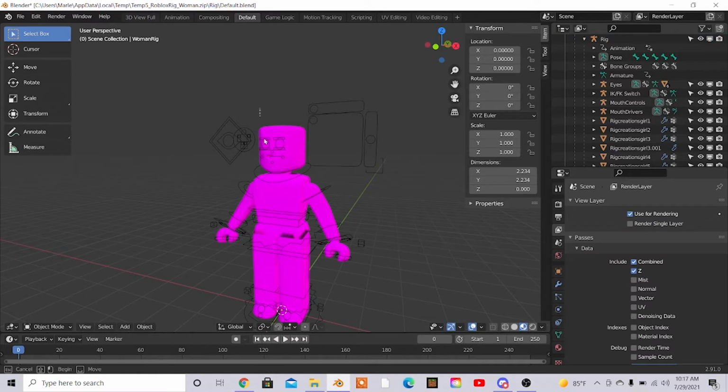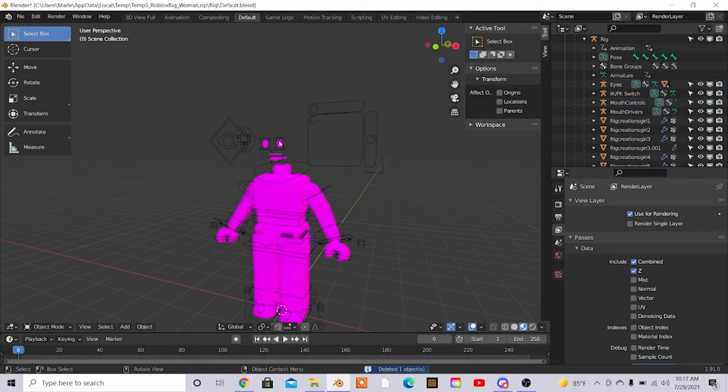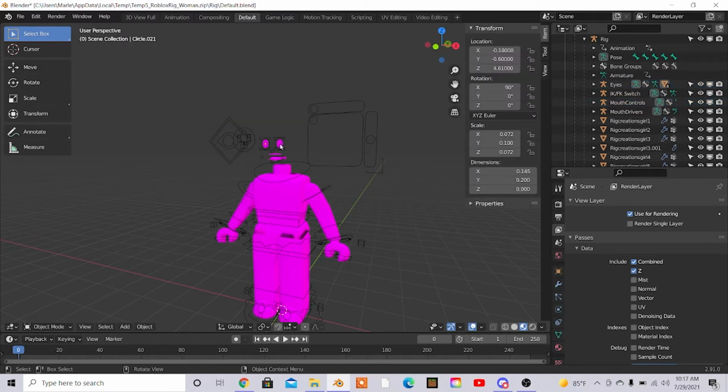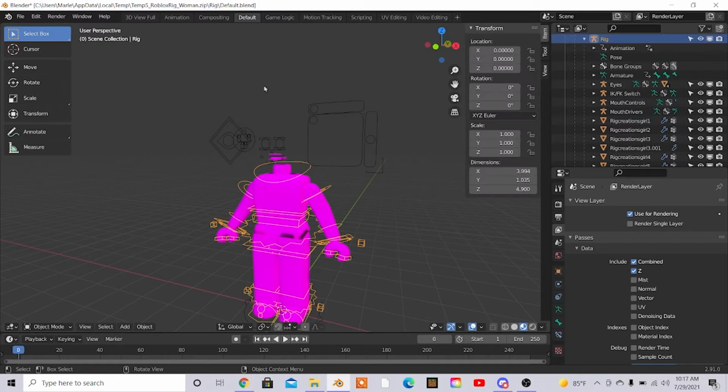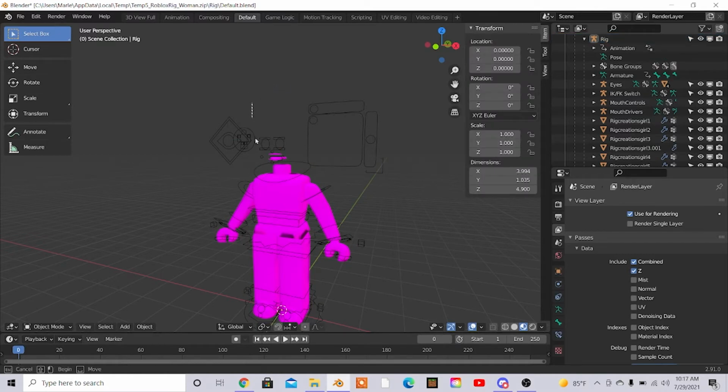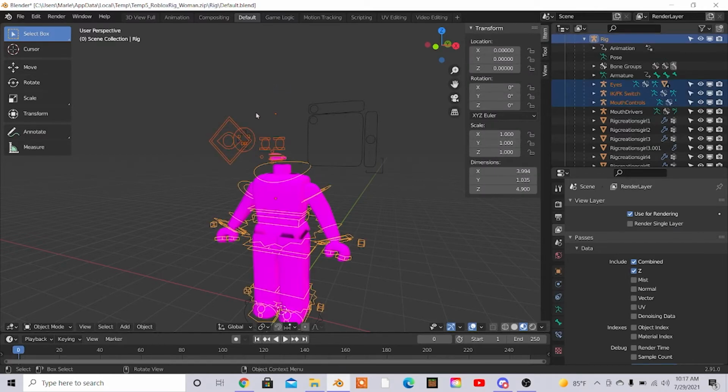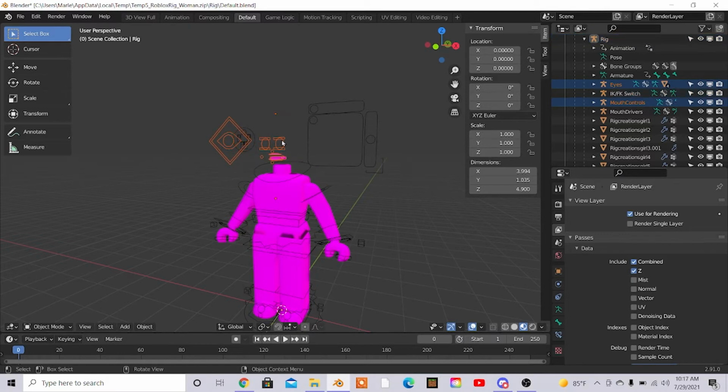Step 1 is to delete the head. In order to delete, you're just going to select, hit X and press delete. If you want to select multiple things, you can select one and then hold shift and select another, and you can delete both of them. If you want to select a lot of things, you can hold down and drag until you're over all the things you want to delete.